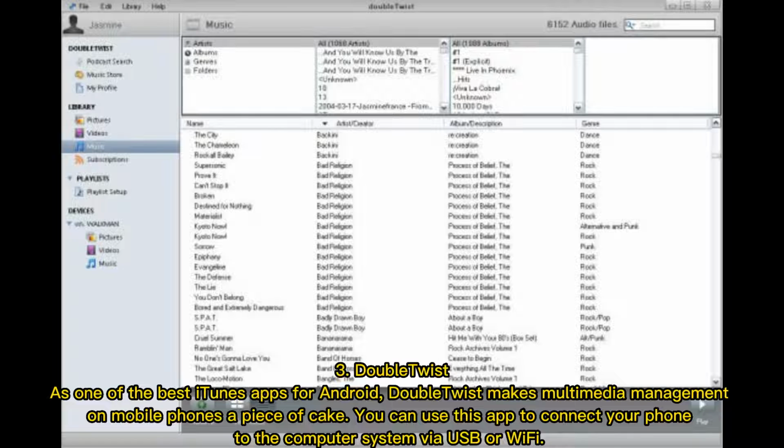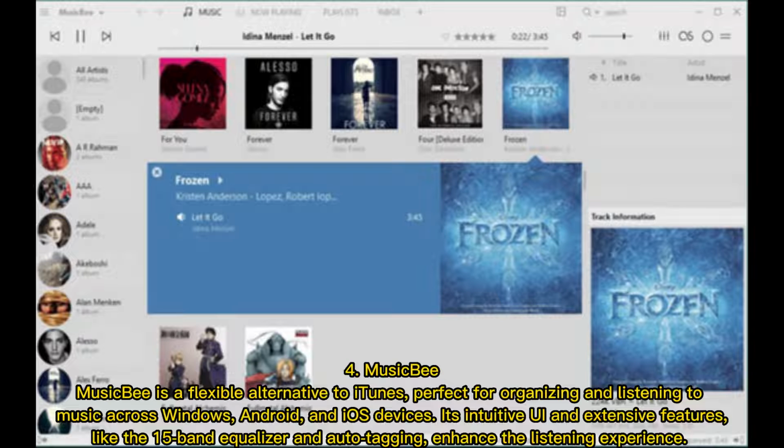3. Double Twist. As one of the best iTunes apps for Android, Double Twist makes multimedia management on mobile phones a piece of cake. You can use this app to connect your phone to the computer system via USB or Wi-Fi.